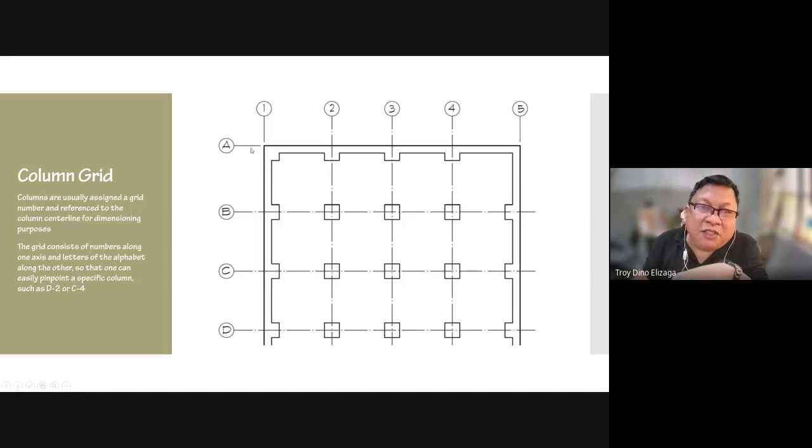And then you dimension from this. Why? Because when we construct, we first put the columns. And so from the columns, we refer to the other elements. So we dimension from them. So for example, if we have something here, we dimension to the nearest column grid. So we get the measurement from B and then put the dimension there.